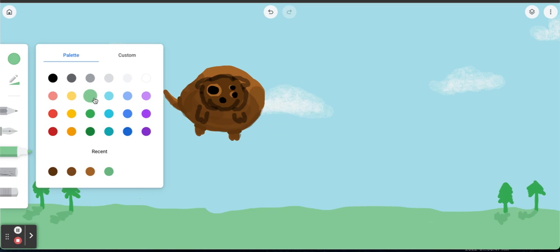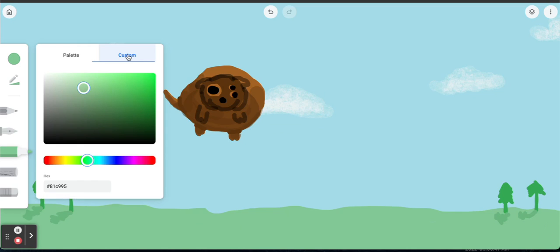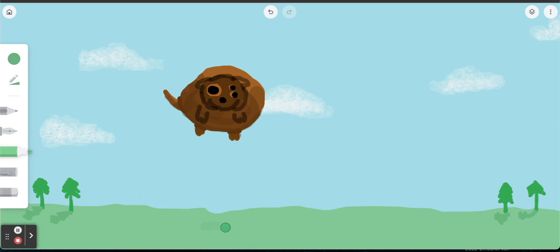So I'll show you how to do that. You click on the color that you used for the grass, go to custom, and then just barely move it at a diagonal to get it a little bit darker. And then we can start layering with a low opacity for our shadow.